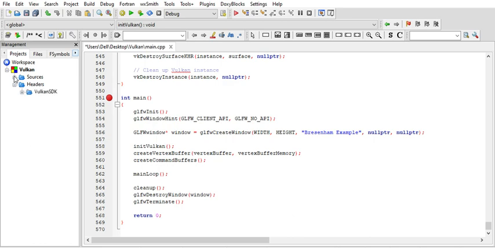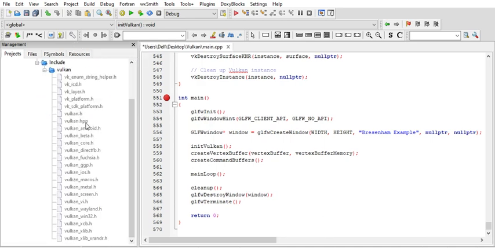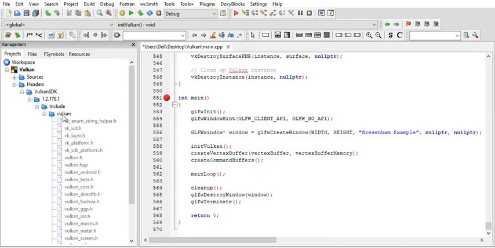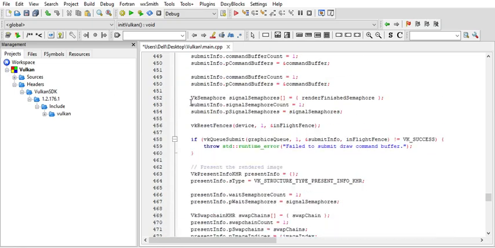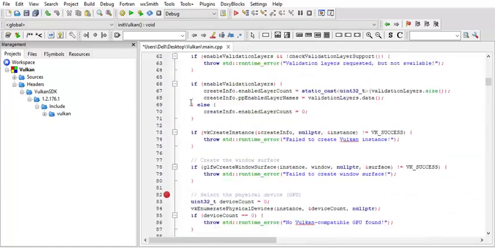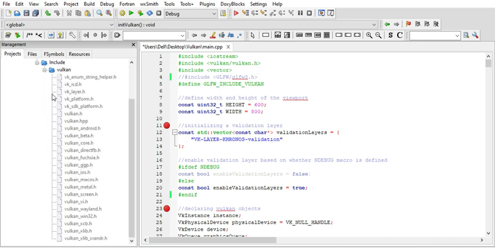Also, there are header files here for the Vulkan API, and just to show you, we imported all these header files to help us include them in our include statements up here. The reason these statements were able to run without errors was because we included this folder for Vulkan header files.